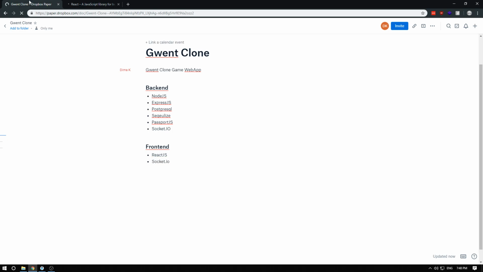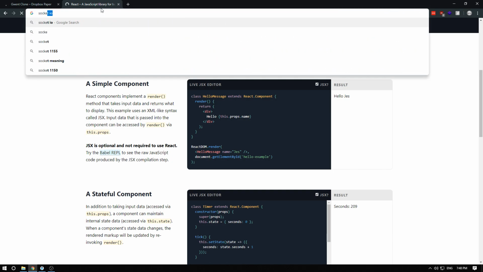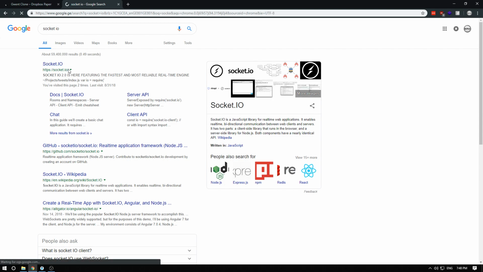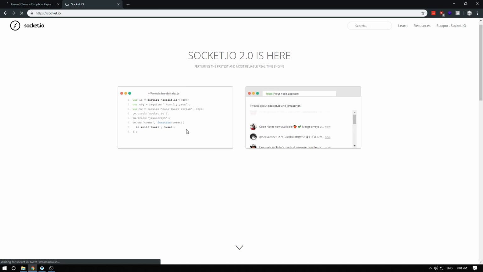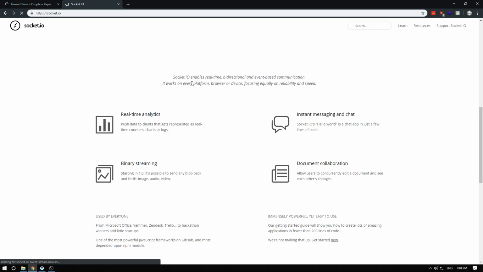And let's pull up the Socket.io page here. Come on, internet, come on. Okay, so let's see, do they have a good explanation here? Socket.io enables real-time, bi-directional and event-based communication. It works on every platform, browser or device, focusing equally on reliability and speed.